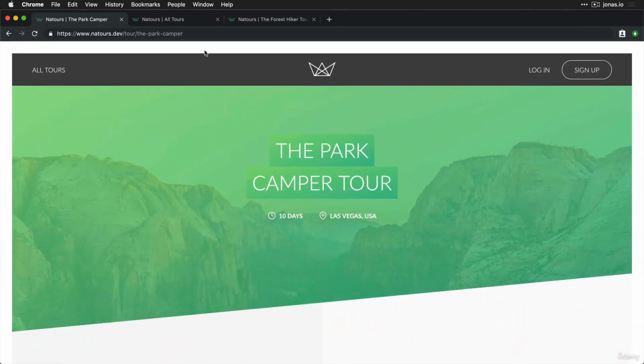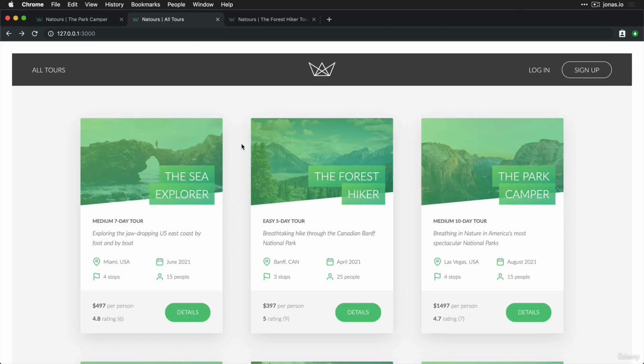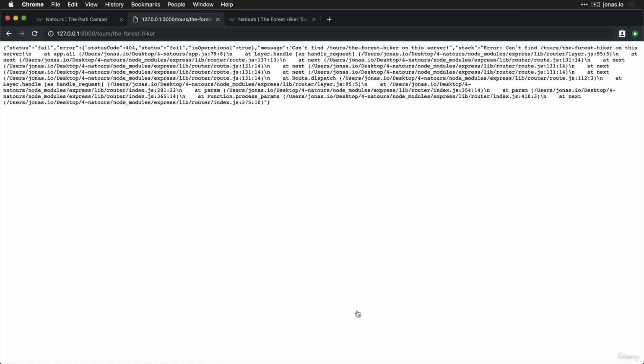All right, so right now we have our overview, and we have, of course, these buttons with the URLs already created. But then when we try to access this page, we of course get this error. All right, so let's go back to our VS Code.